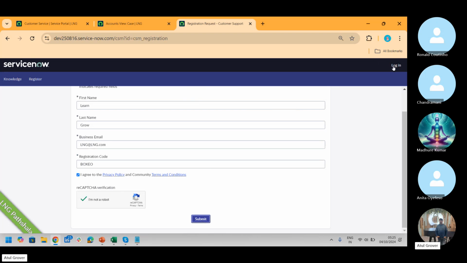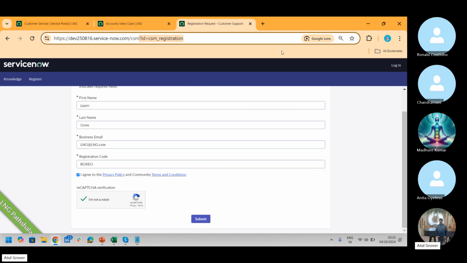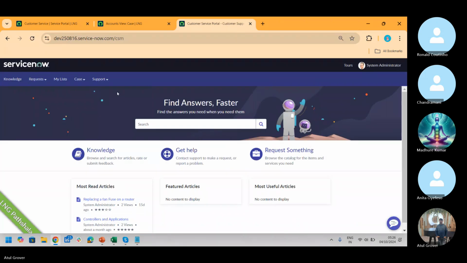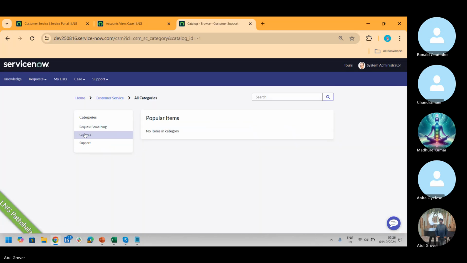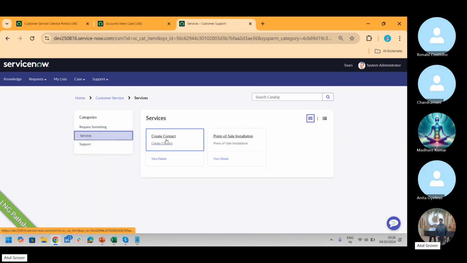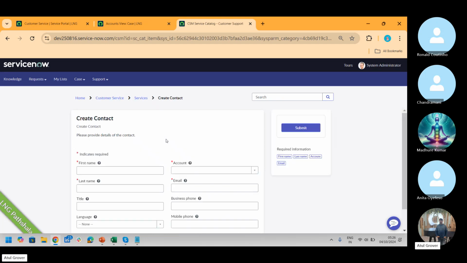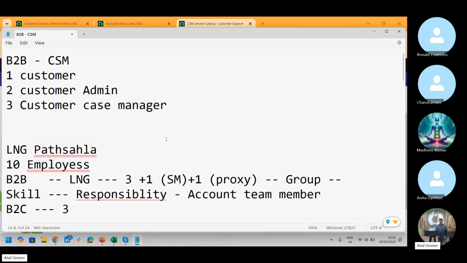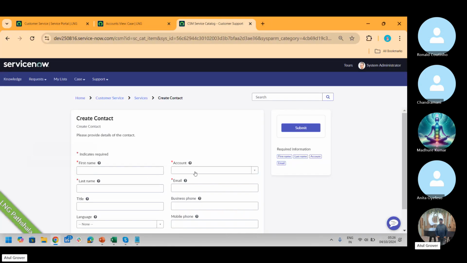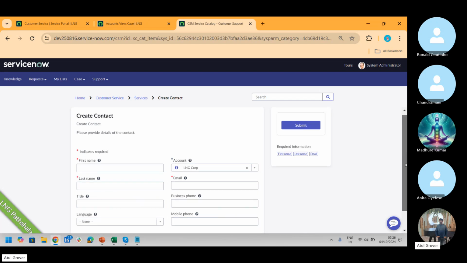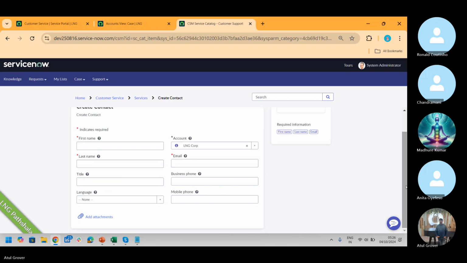This is not working, so let me log in now. Which I was showing like this. CSM. Request something. And services. Create contact. I have to raise a request for that particular person. So if I have a customer admin role, I can do that particular part. Same thing I can fill here, name, account. So now I can see LNG Corp is there. Last name, email ID, title, business, language, and then submit.